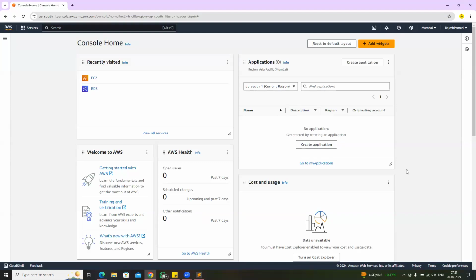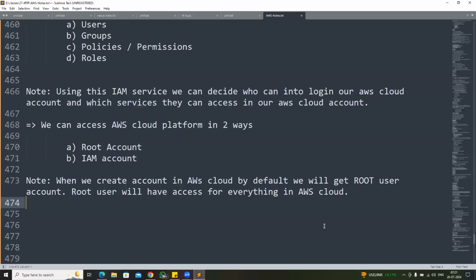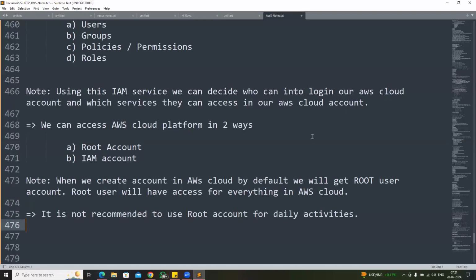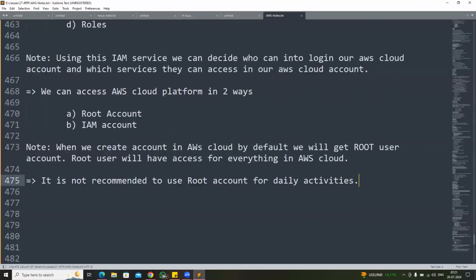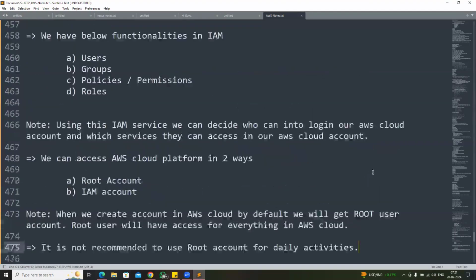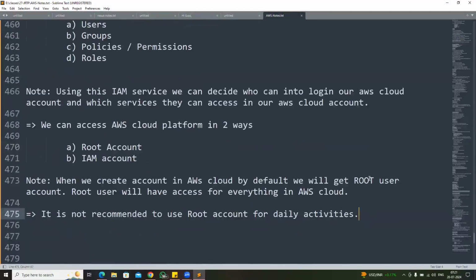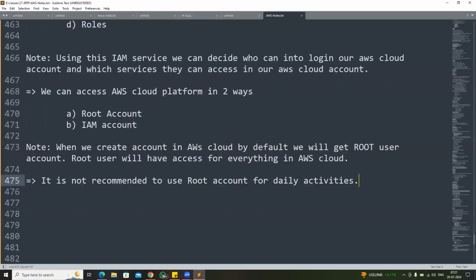No. So root account is very powerful account. It will have access for everything. So that's why it is not recommended to use root account for daily activities. Whatever the daily activities we are performing in the AWS cloud, using the root account is not recommended. Then what we need to do for daily activities, we will use IAM account.